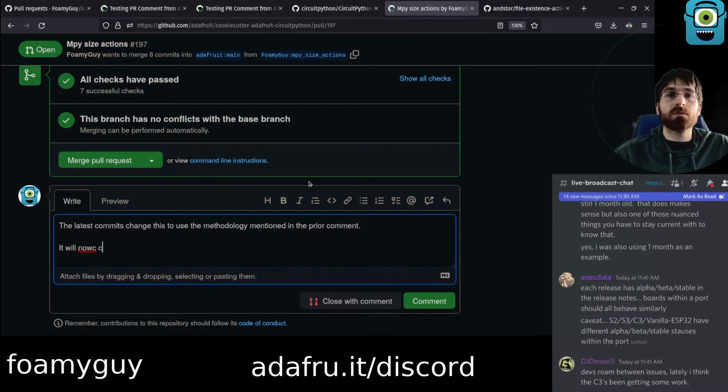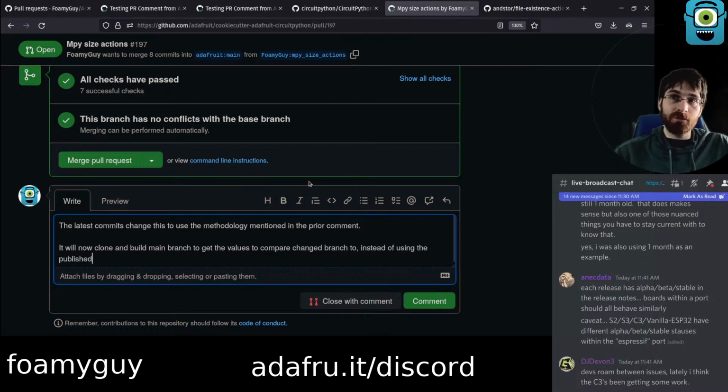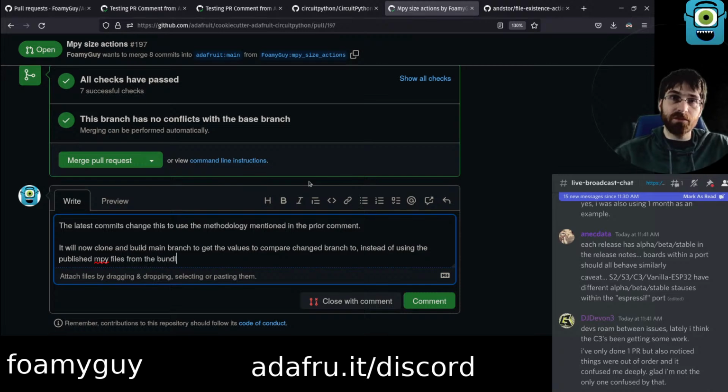Oh, clone. You gotta have a nice time and be safe. Build main branch. So get the values to compare, changed branch to, instead of using the published MPY files from the bundle.